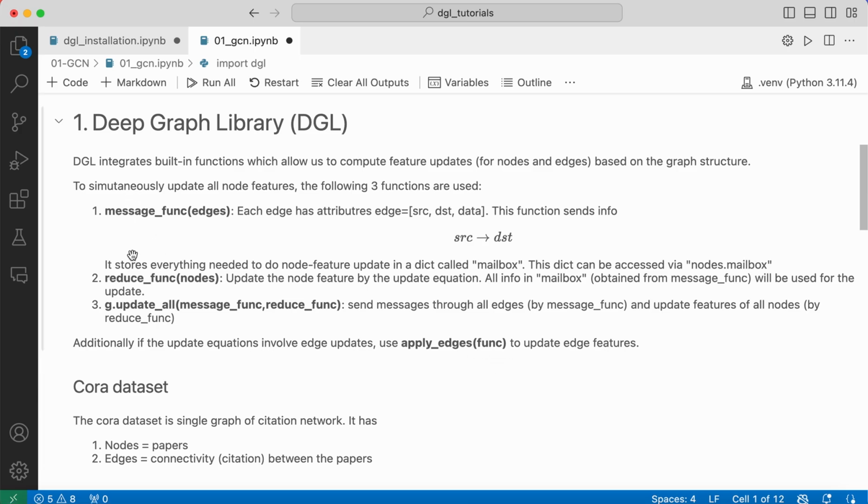After we call the message function, we will call the reduce function, which is a function that takes nodes as argument. This function implements the node feature update equation. All the information in the mailbox, which is obtained from the previous function, will be used for the update in this function. And lastly, we call g.update_all, which takes in the message and reduce functions and combines these two functions. Basically, it sends messages along all the edges and updates the features of all nodes at the same time. Additionally, if we want to update the features of the edges, we can use the function apply_edges.